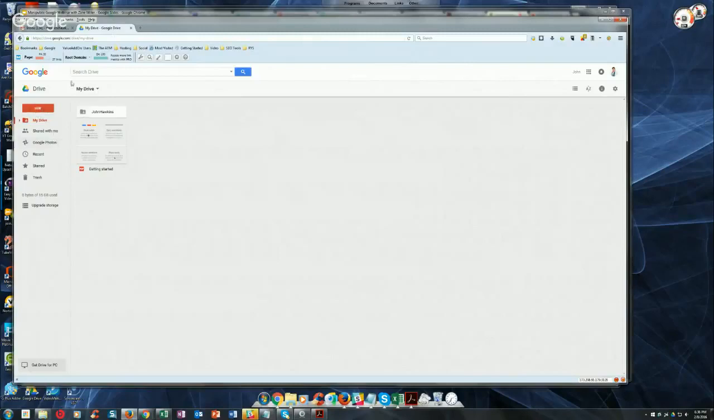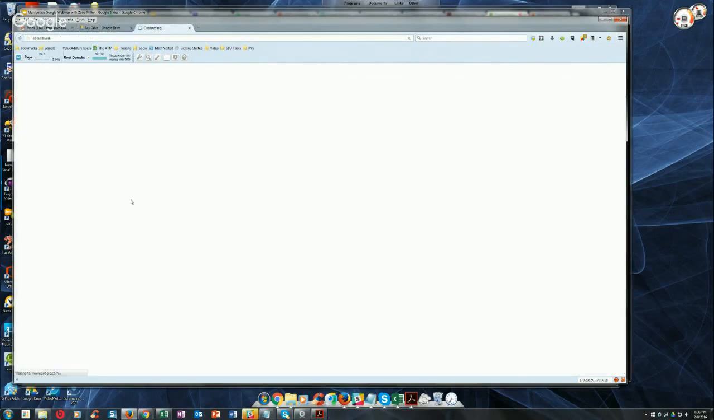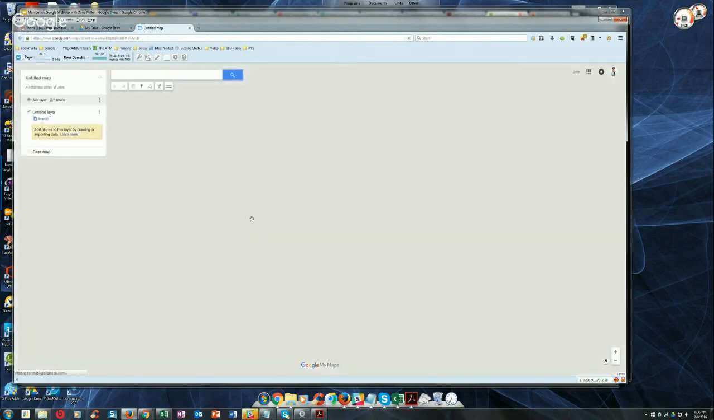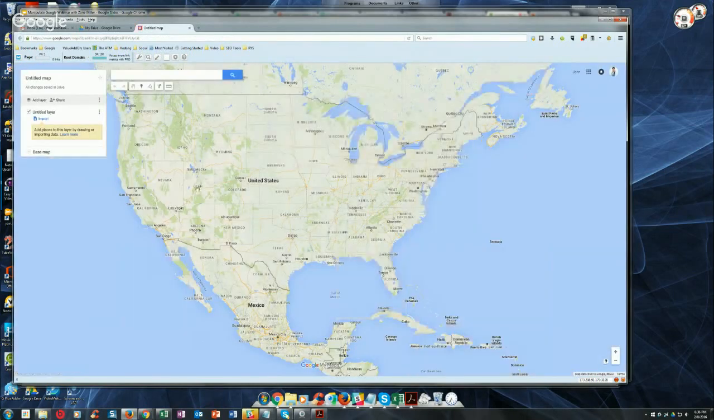But inside of Drive, we can go over here to go to New, and we can go to this More button right here, and we're going to go to Google My Maps. Click that. And this is going to bring up Google My Maps, which is something that's very, very powerful that very few people talk about. And so you're actually getting an inside scoop here on something that we hope that you really appreciate.